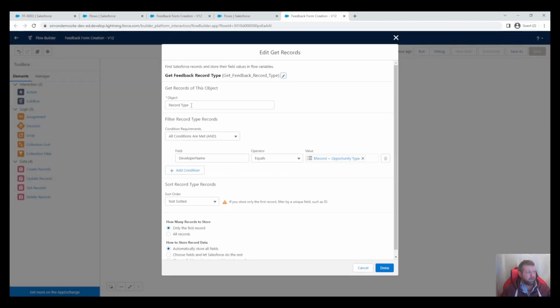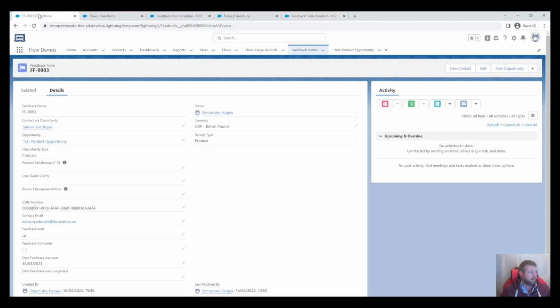So what I'm doing here is I'm looking at the object record type, and I'm going to filter off a developer name. So I'm going to say where the developer name equals, and in here it's the same name as the opportunity type on my feedback form record. If I just show you what I mean by that, I have a field called opportunity type, and this is a formula field that takes it from the opportunity. So it looks at whatever the opportunity type is on there, and it copies it over.